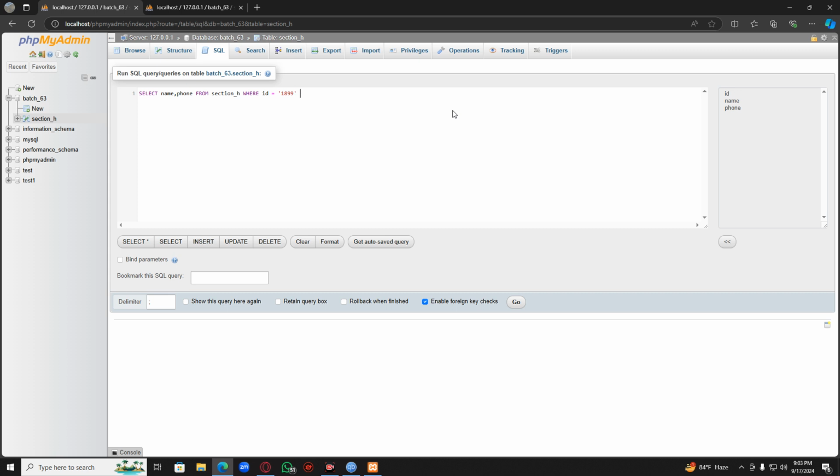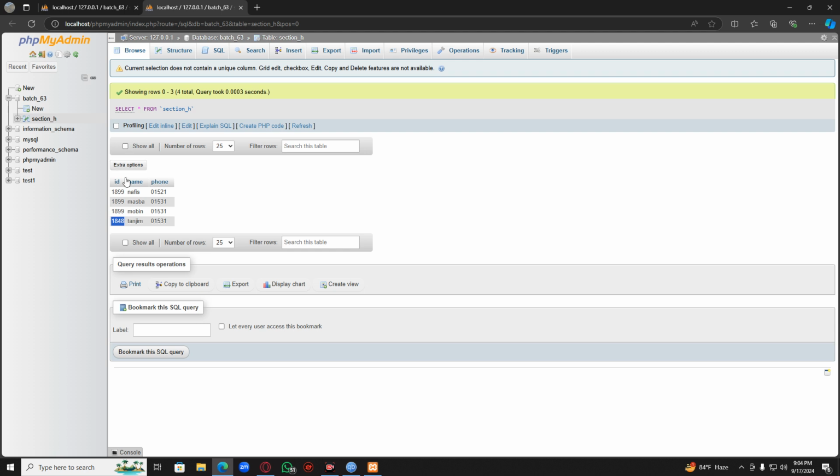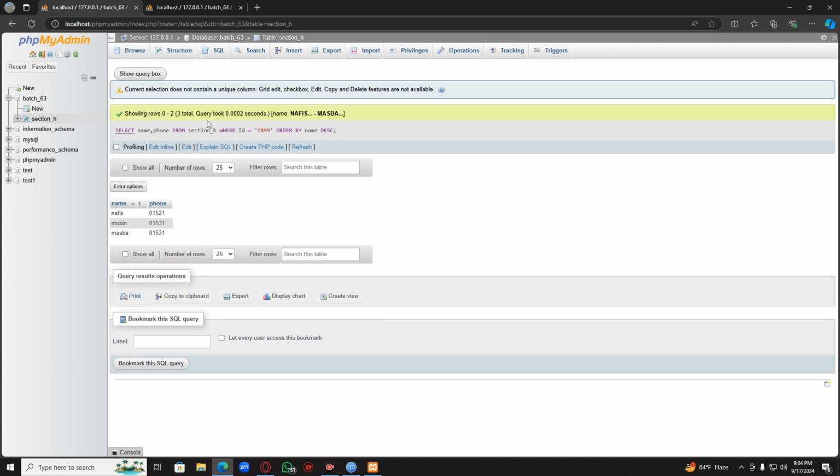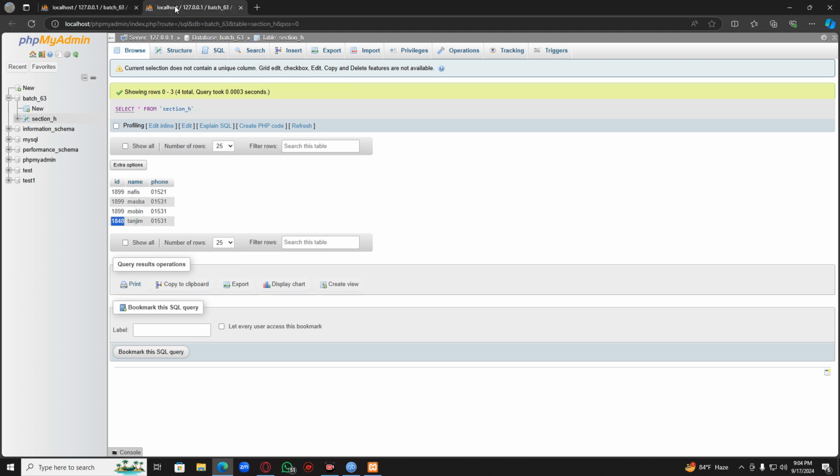By default, it orders in ascending order, but if in any case we wanna see it in descending order, then we have to use order by. As all the IDs are the same, I wanna order it by name. Order by name DESC, not the full descending word, just DESC. So see, the names are showing in descending order. In the normal format it should show Mesbah, Mobin, Nafis.